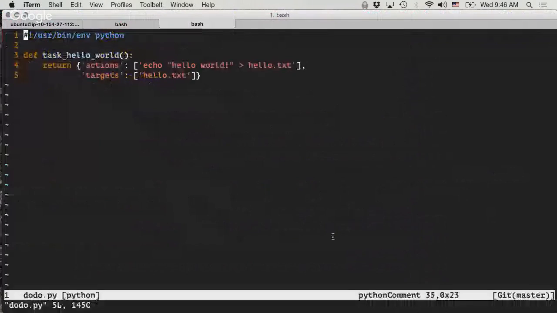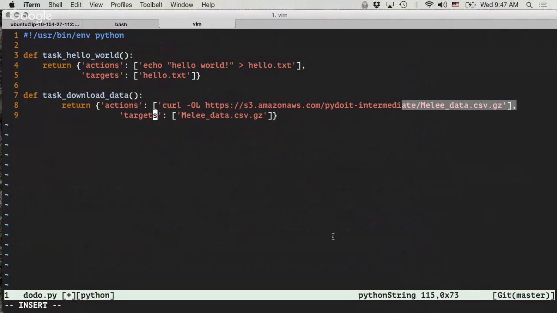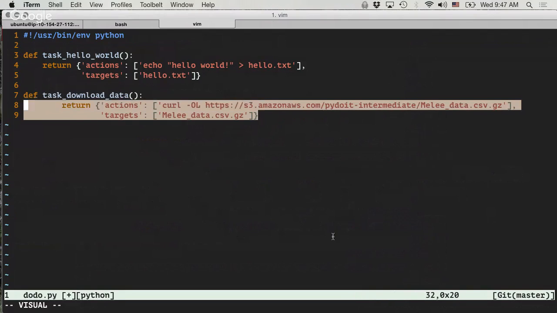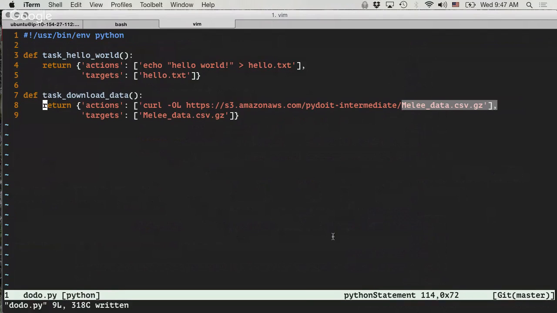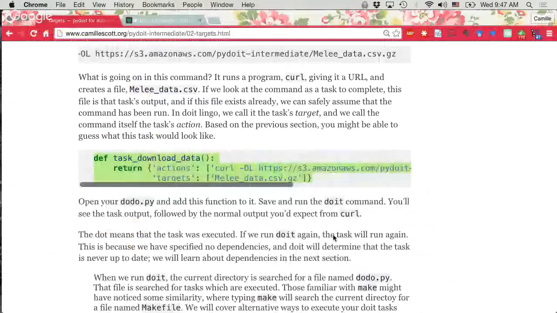So open up dodo. I have an awkward name, but you know. All right, so we have this new task, download data. Remember your Python spaces and tabs and all that, so it might, depending on how things are copying and pasting.